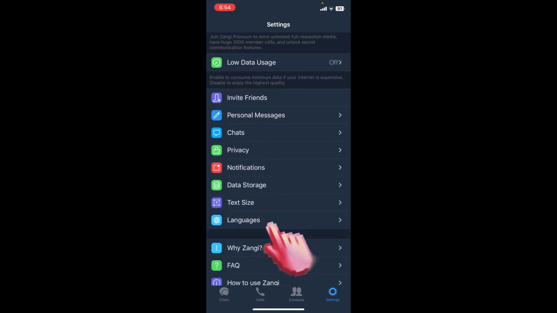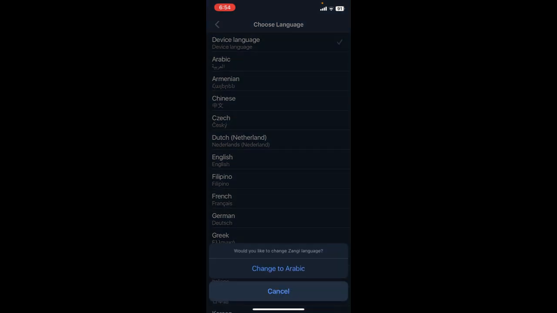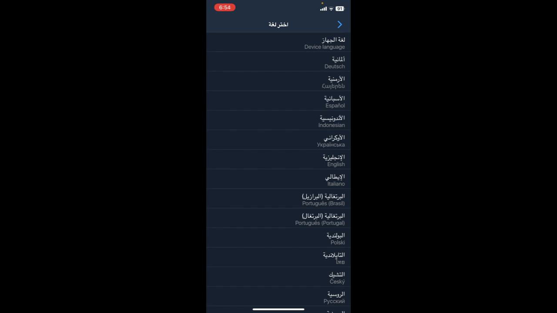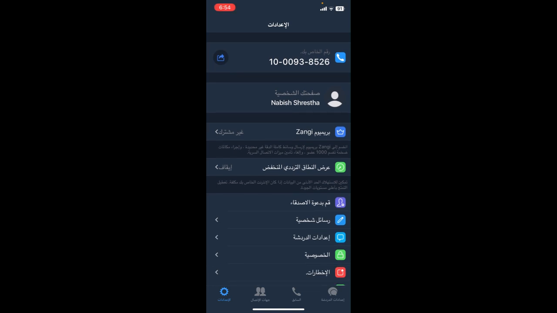You can see the option for language over here. Just click on it. You'll be provided with multiple languages over here. Select it according to your preference. If you want to change it to Arabic, then click on Arabic and tap on change to Arabic. As soon as you click on it, your language will be changed. And that's it guys, that's how we're gonna change our language on Zangi app.